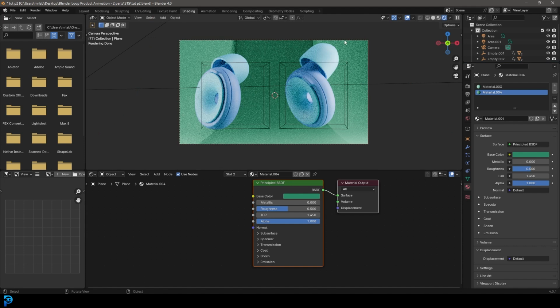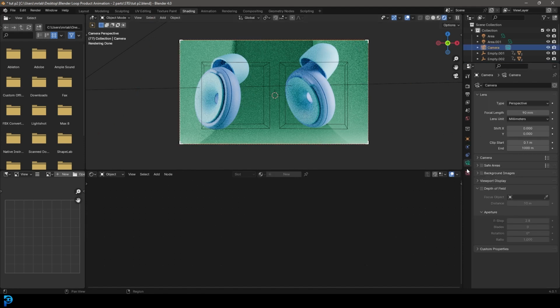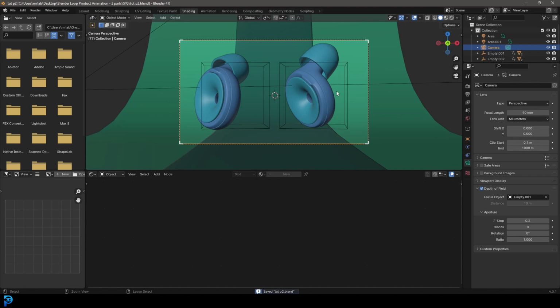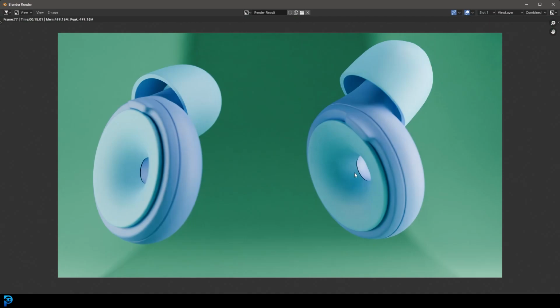And then let's just select our camera. Let's go to our camera settings and go to our depth of field, click on the eyedropper, and then let's just select one of these empties as a reference point, and then bring the f-stop down to 0.5, or maybe even 0.2. So we have a nice soft focus. And then we're going to go ahead and save, and let's go render and render the image. And here we have it.